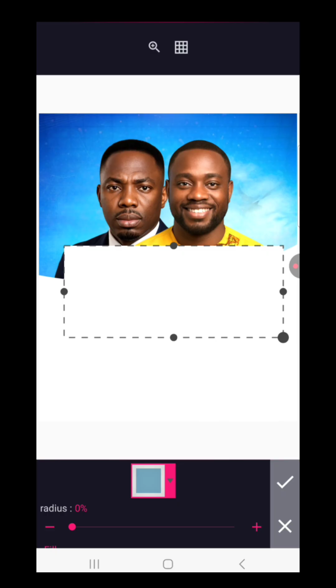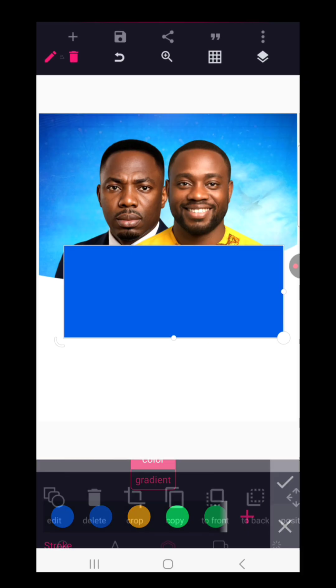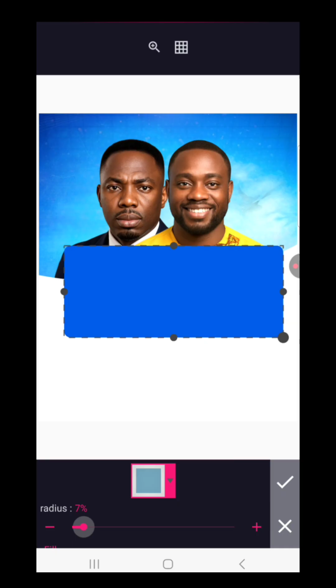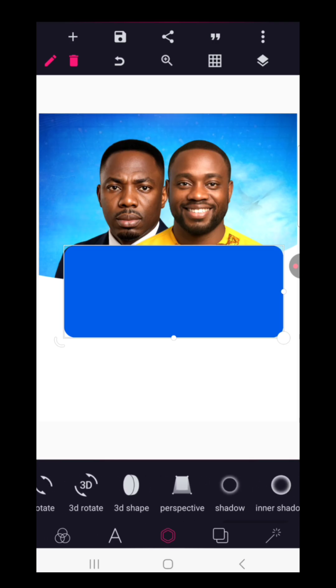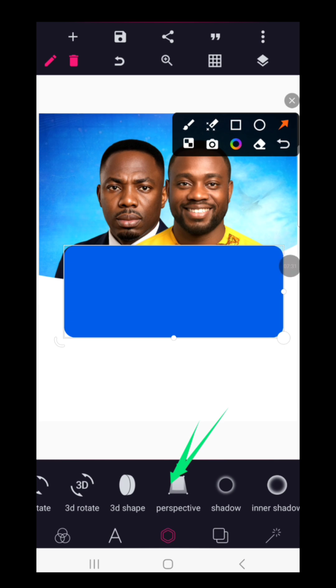and what I'm going to do is to change the color of this shape into this blue. All right, then let's curve the edges of it a bit to about 10%. All right, then we go to perspective tool. Now this is perspective tool here. I'll just show you how to use it.